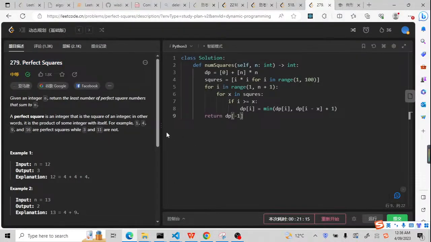Hello, welcome. Today let's try to solve another LeetCode problem, 279 Perfect Squares. We are given an integer n, and we return the least number of perfect square numbers that sum up to n. So if we are given the number 12, what is the least number of square numbers that sum up to 12? It will be 4 plus 4 plus 4, so it will be 3.